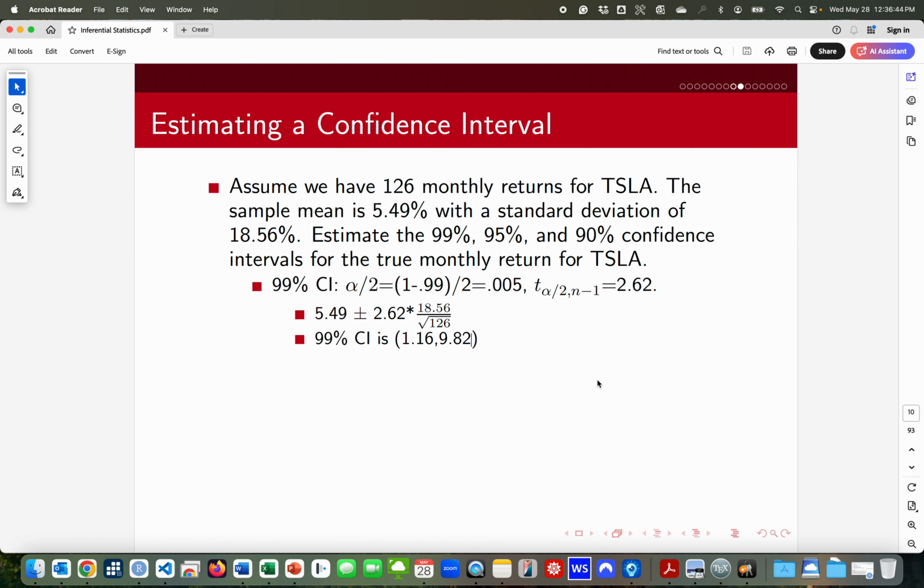So we have 126 monthly returns for Tesla. The sample mean was 5.49%. Sample standard deviation was 18.56%, and we wanted to estimate the 99, 95, and 90% confidence intervals for the true monthly return for Tesla. And this is the 99% confidence interval.